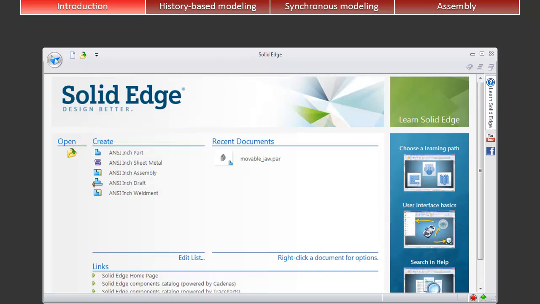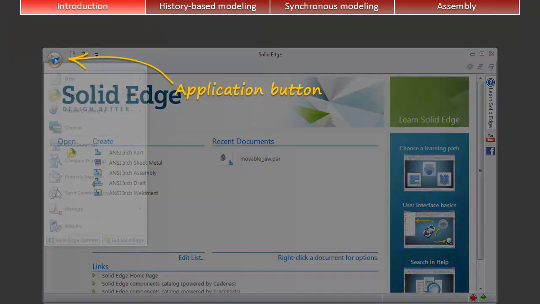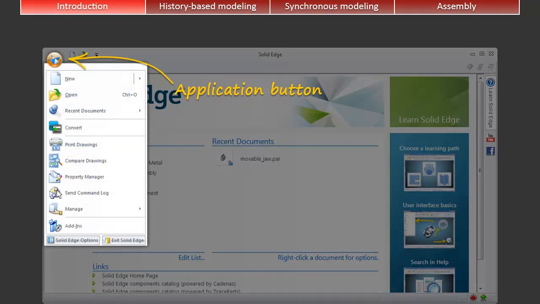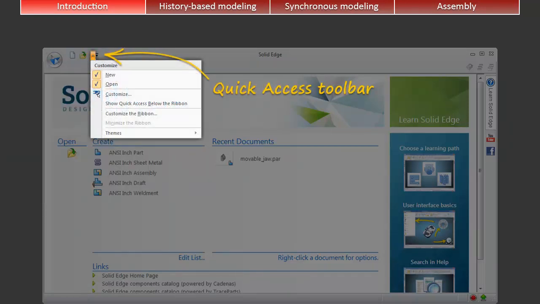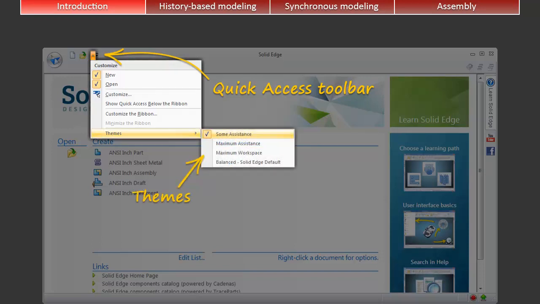When you start working in SolidEdge, you'll find a clean and simple user interface. If you're familiar with Microsoft Office products, you're already familiar with SolidEdge. Use the Application button to open, save, print, and to see everything you can do with your document. On the Quick Access toolbar, SolidEdge has links to several user interface themes that let you choose the look and feel that works best for you. The Some Assistance theme is similar to SolidWorks.